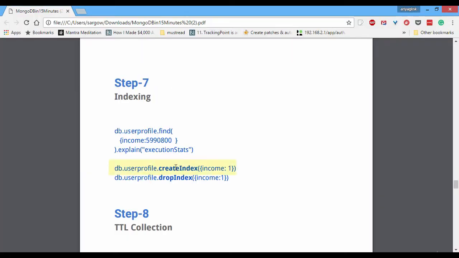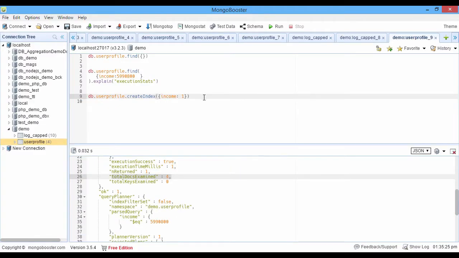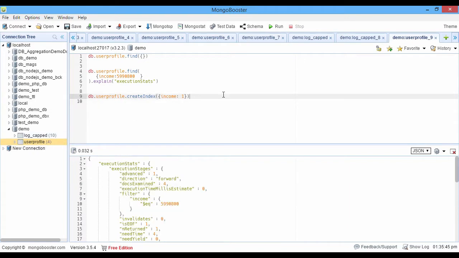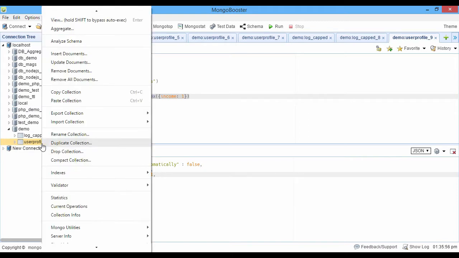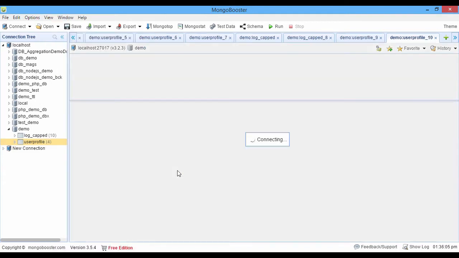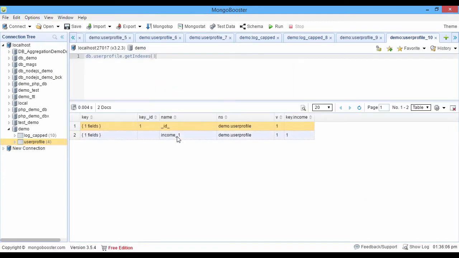So let us create an index on the income field and see how the search works out. The syntax is very easy. The create index method is called with the field. On running this, yes, the index has been successfully created. Number of indexes after is 2 and before is 1. You can use view indexes, get indexes, to see the indexes in the collection. Now you can see here we have 2 indexes.